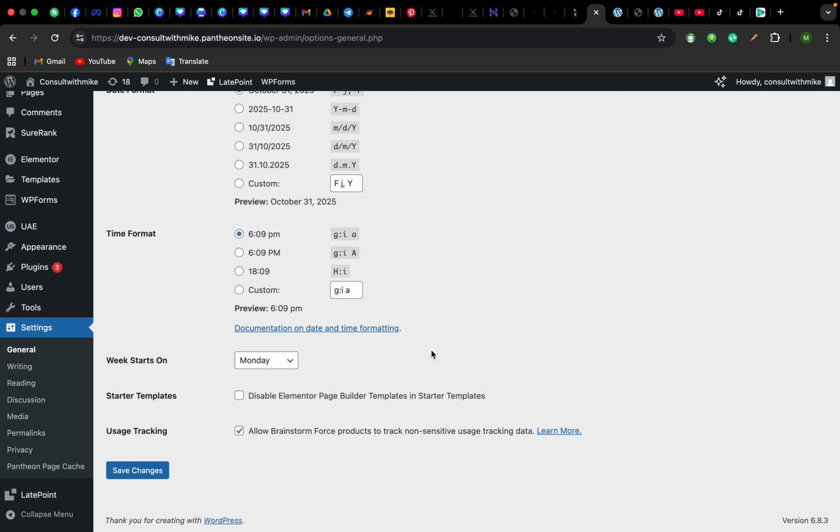These are just basic things that you need to set up before you start working on your website. And also, the week starts on Monday. You can decide to put your own on Sunday, depending on how you want your business to function. Leave this one and leave this one. Once you are done, you click on save.